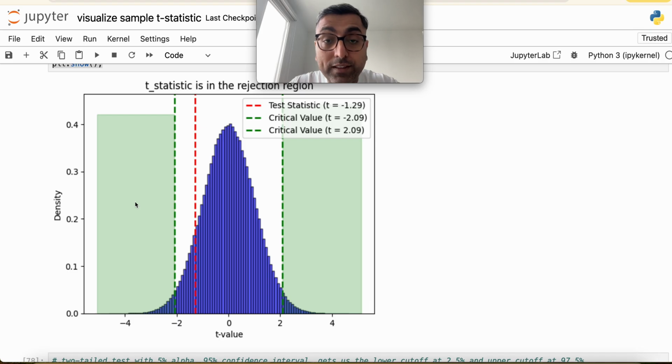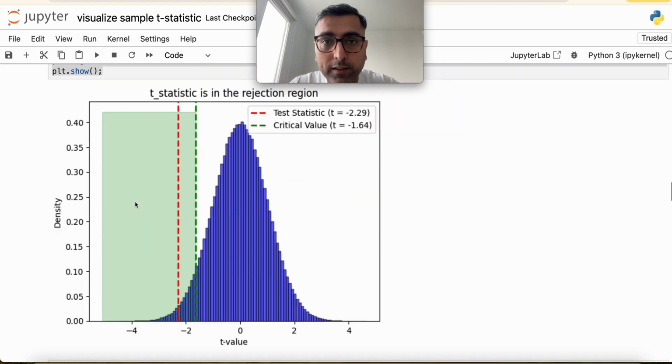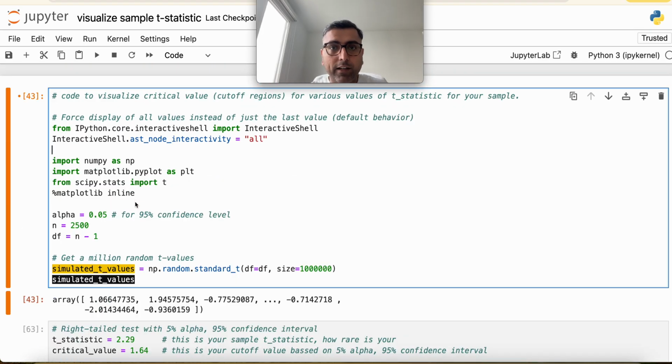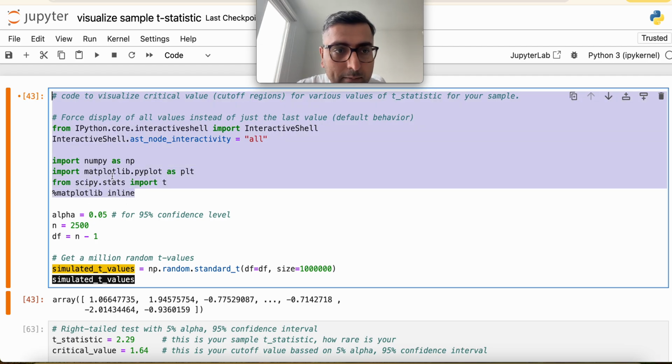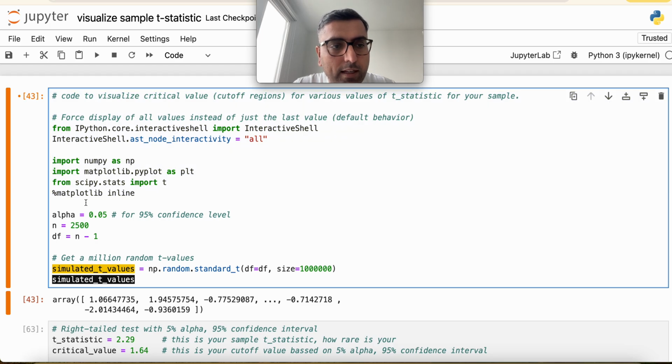Let's go through step by step how to go about doing this. So let's start at the very top. What you need is some starting code. You need Matplotlib. You need some libraries, NumPy and stats, which give you an easy way to calculate percentiles and probability distributions.